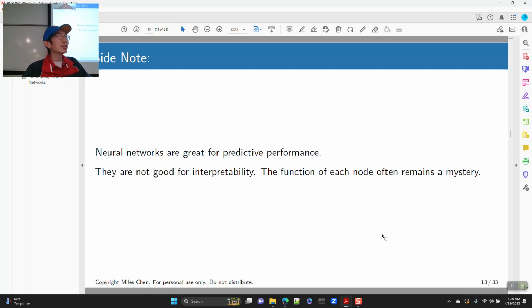But they have very little interpretability. The function of each node often remains a mystery. It's a little bit like neuroscience, right? We can say, oh yeah, humans are really good at learning stuff and seeing patterns. A baby is able to pick up language and things, right? But then you ask, okay, how does that work? That's a much harder question, right?